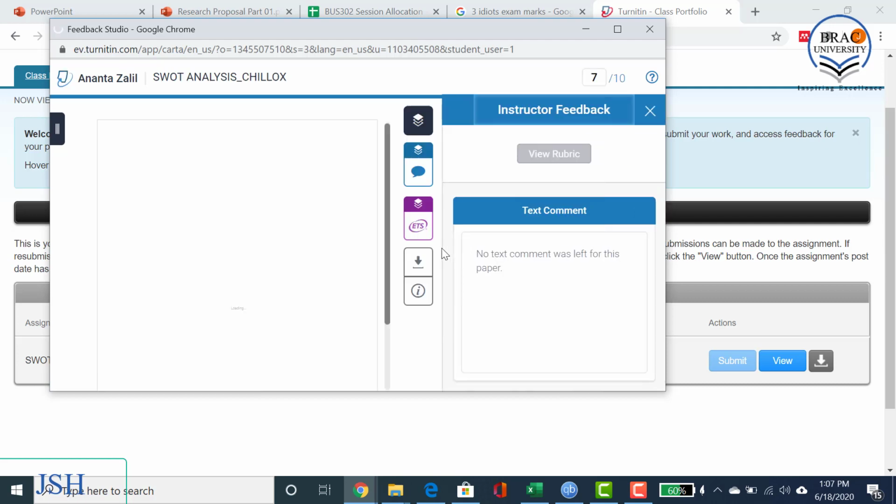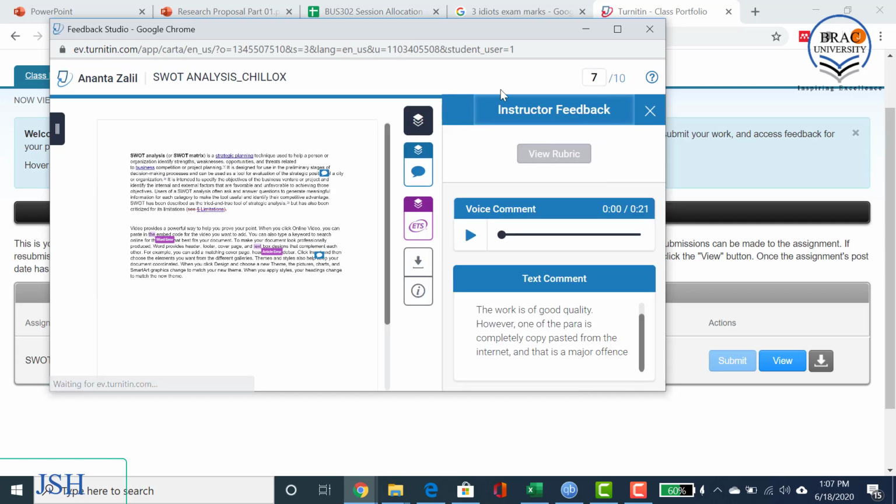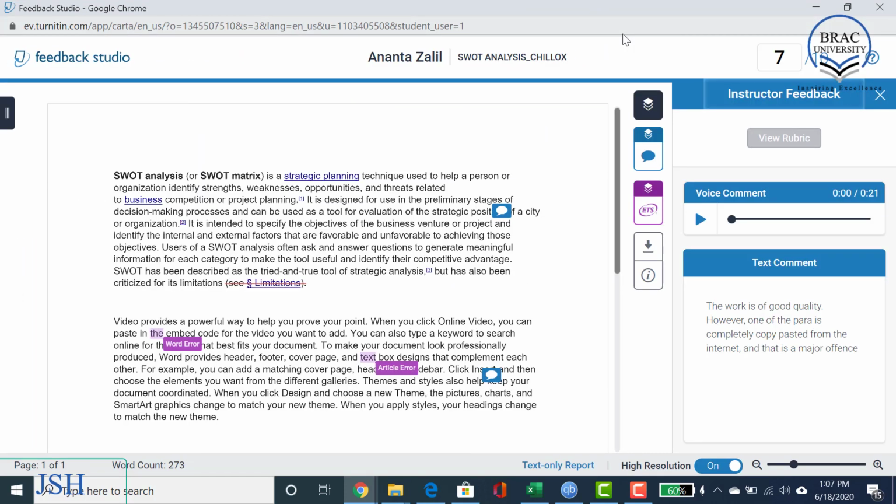All right, so this is your feedback page. Let's just maximize it. Yeah, so on the left hand side, you'll have your whole assignment, and on the right hand side, you'll have your overall feedback, right? Let me explain it part by part.